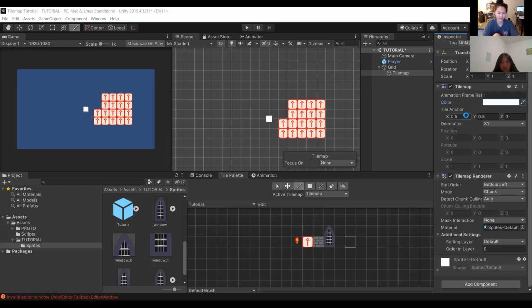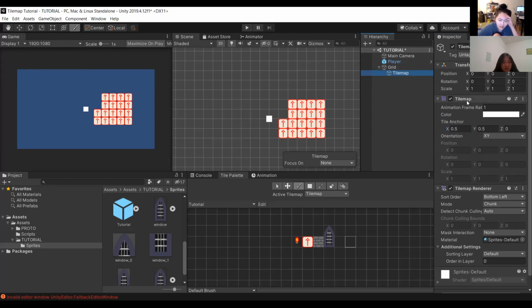Yes. I do not see the color thing. Did you click on tile map, the tile map object in your hierarchy? Yes, I don't see where it is. In your inspector, it should be in your inspector.